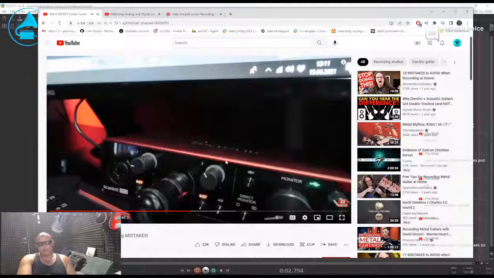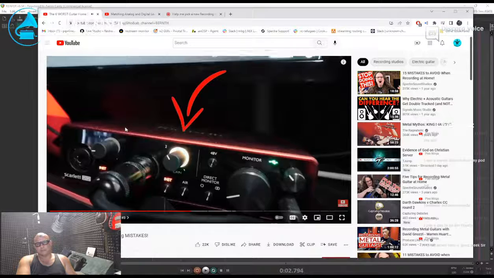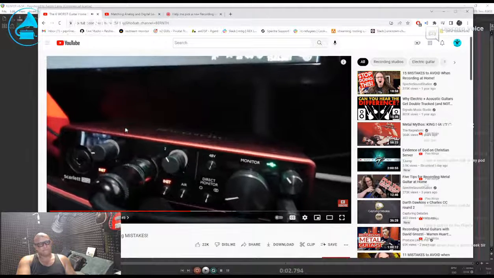A lot of you guys know that Scarletts used to, maybe still do, but certainly used to have problems with clipping the instrument inputs, right? I know the Octapre Mark IIs definitely have that problem. So that would be too much.